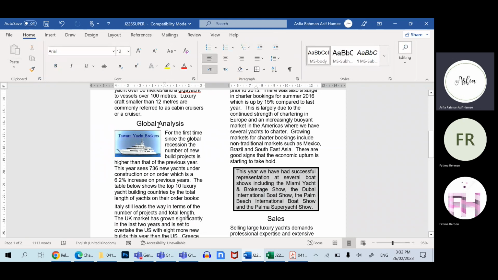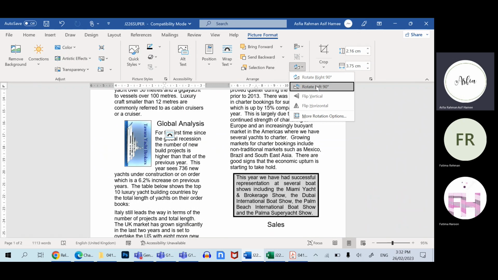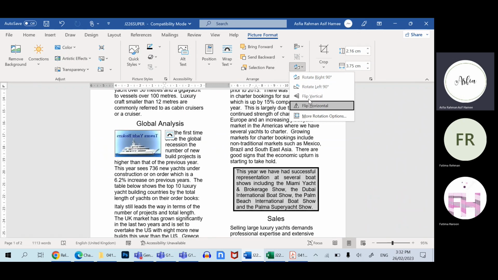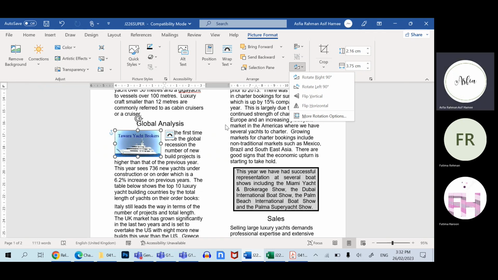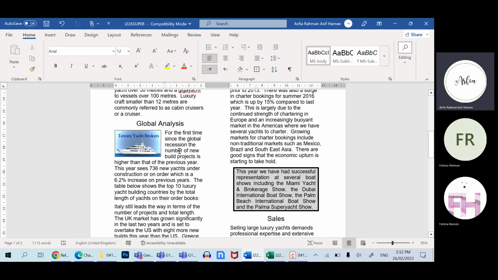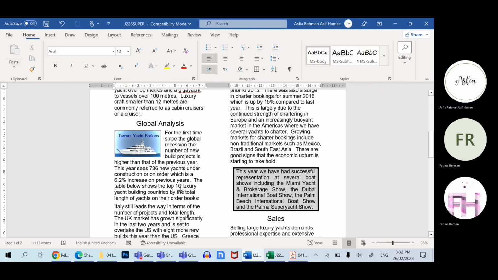So this was our picture. If you need to flip it, you have the options over here as well: flip vertical, flip horizontal, rotation. If you need to crop it, the crop is over here. There's nothing else that you will need to do. The main thing is the alignment, and most of the students make this mistake. The alignment.